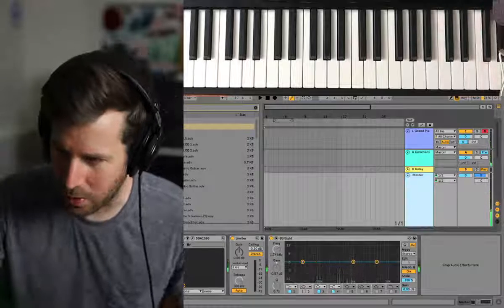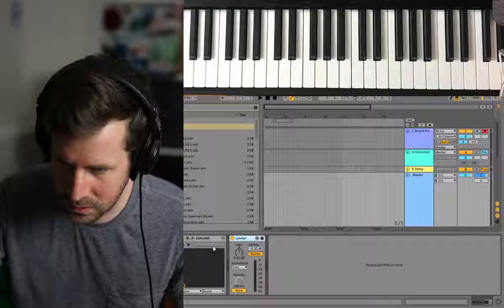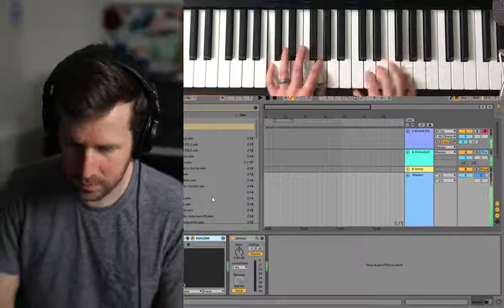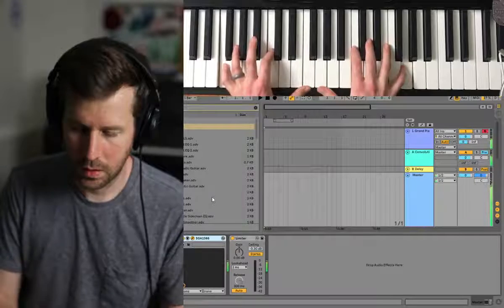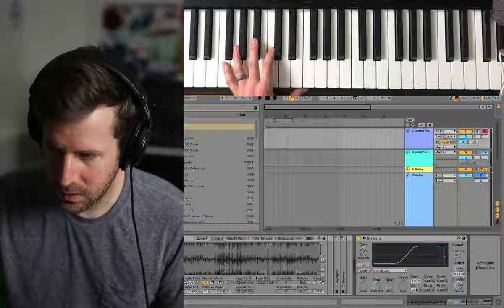That's really loud. It's just loud. I don't know why it's so loud. Cut. I guess I'll just turn the output down. And I think I have too much saturation as well. I don't need a ton.